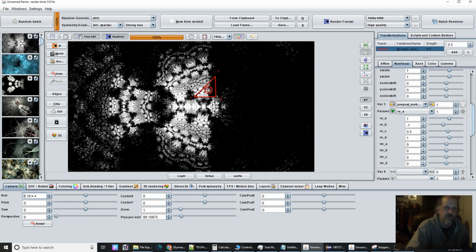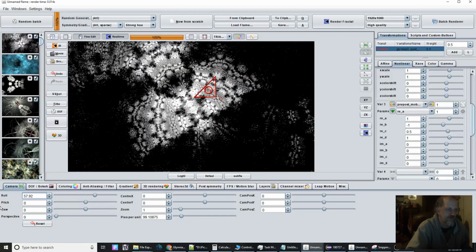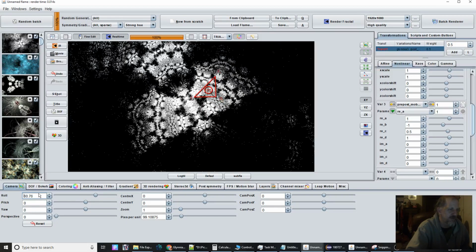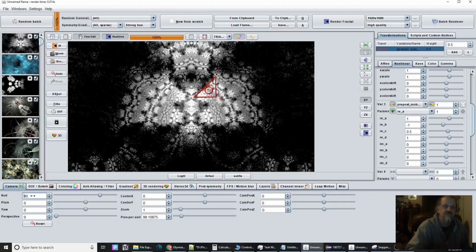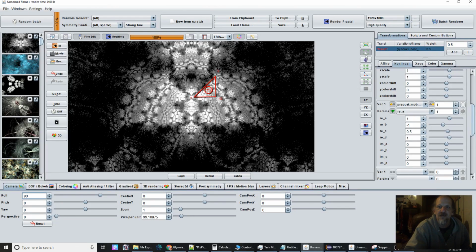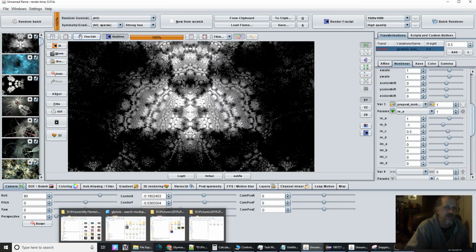I'm going to adjust the roll on this here some. I'm going to set it to 90. And I'm going to enable view editing. Turn off the fine edit here.